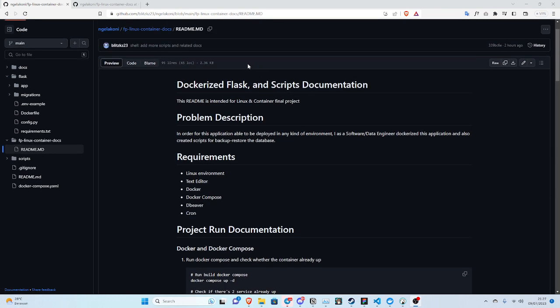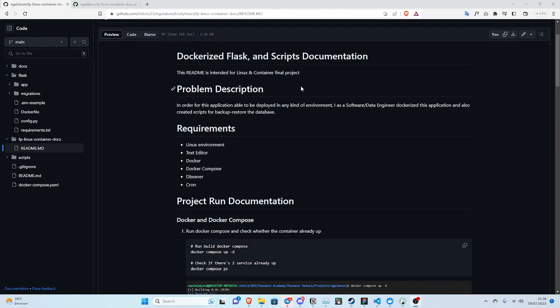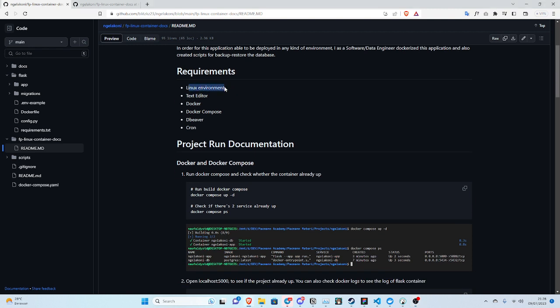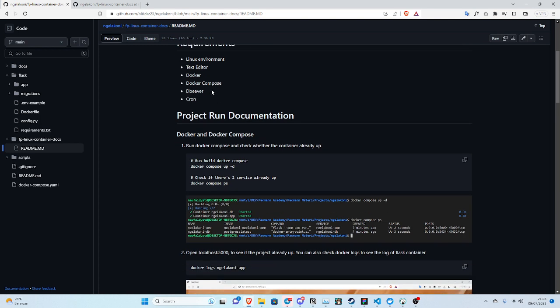Okay, so the problem description is basically: as a software or data engineer, I need to be able to deploy an application in any kind of environment without problems. That's why we are dockerizing this Flask application. There are a few requirements that we need: a Linux environment, which I use WSL, Windows Subsystem for Linux with Ubuntu OS, and a text editor. There's Docker and Docker Compose, DBeaver to check our database later, and then there's cron.